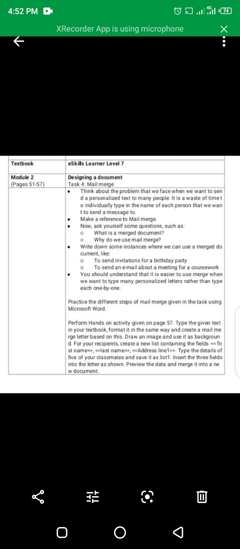Okay, before moving toward this week's assignment, let's have a quick recap of previous topics of this module. We have learned tabs and columns, headers and footers, then HTML and PDF. Now, in this week, we are going to discuss mail merge. We have to discuss from page number 51 till 57. Make a reference to the mail merge and now ask yourself some questions such as why is merge, what is a merged document, and why do we use mail merge?